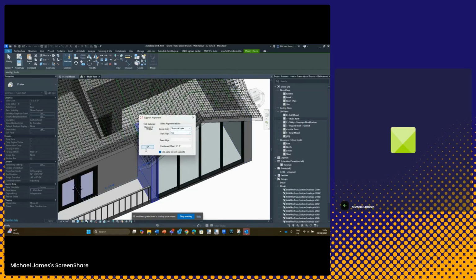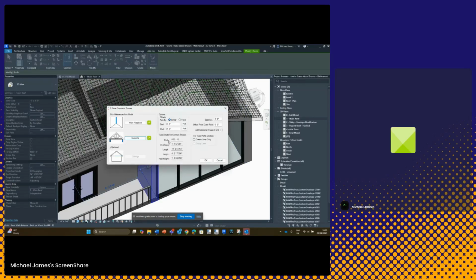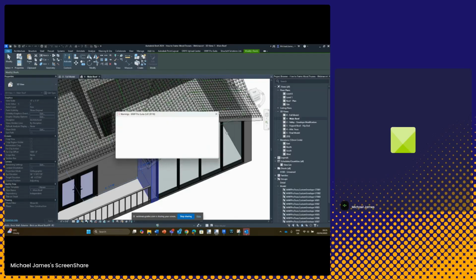And we can, again, define our heel placement. We've got some read-only information here based on the roof pitch, overhang, length, height, and heel height. Again, we can define a start and end point to say where we want the truss to span from and where we want it to finish. And we can define the spacing. So I'm going to say 2 feet on center and a 2-inch offset from the outer edge. Not worried about adding any additional trusses, but for now I'll click OK.